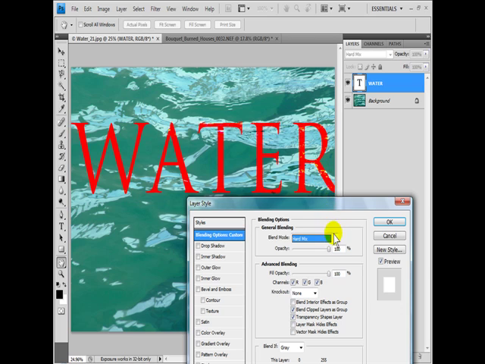Hard mix is similar to vivid light, but reduces the colors to only cyan, magenta, yellow, black, red, green, blue, and white.